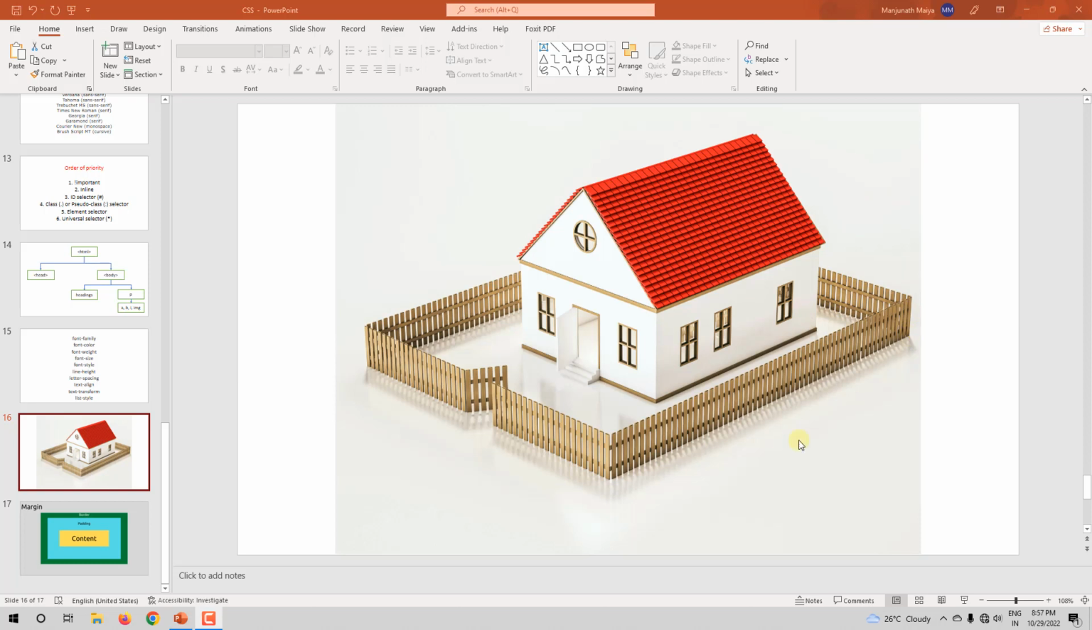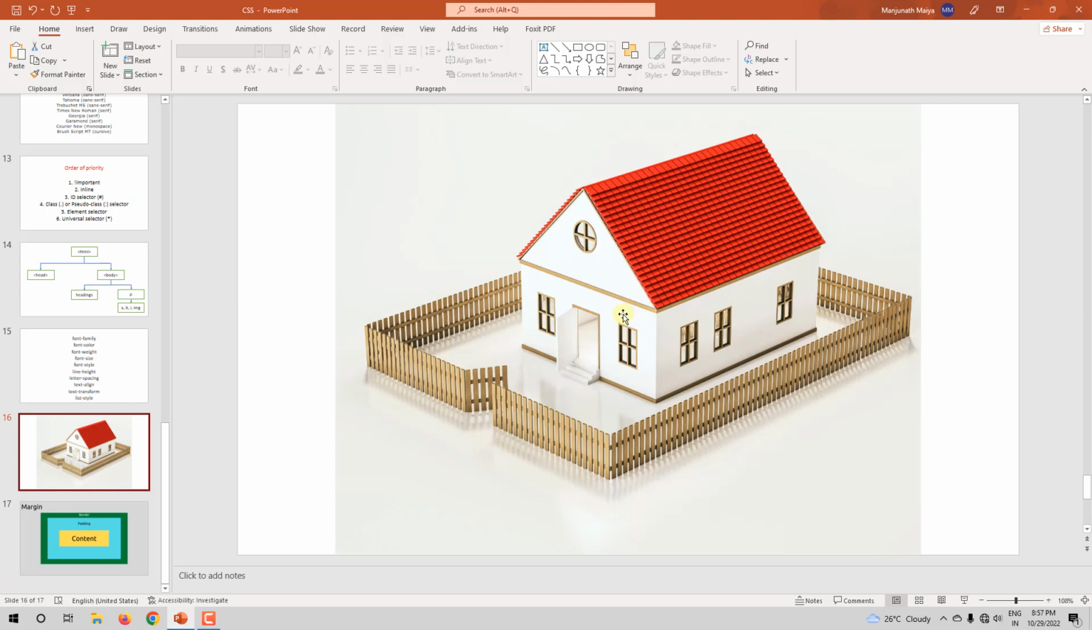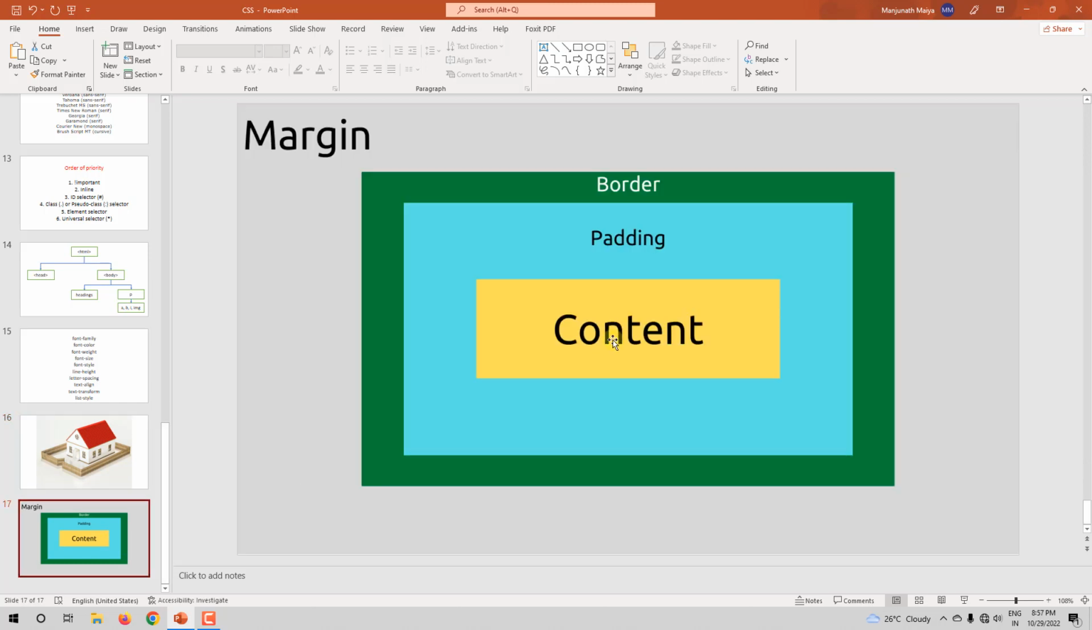Now this is the concept of the box model. Now let me go to the sketch here. So this is the content. Content can be a paragraph, an image, a video, or any element. Content is equal to the house. This is the house.